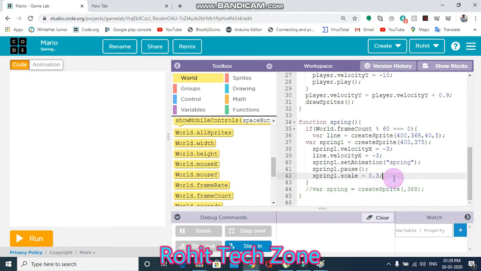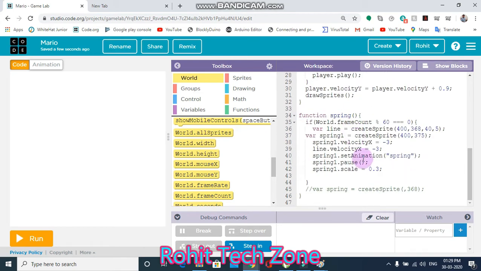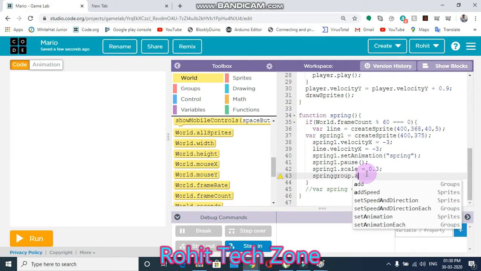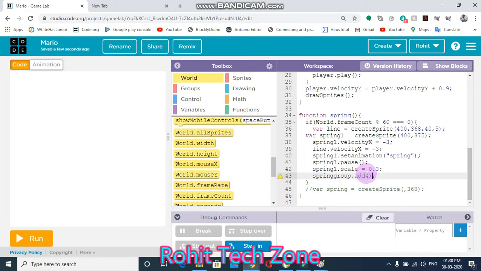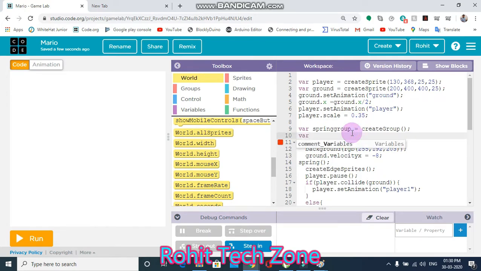Now we have to add it inside a group. Let's create a group. So spring group is already created. So spring group dot add spring one. Next we have to create another group, and that is invisible group equals create group.